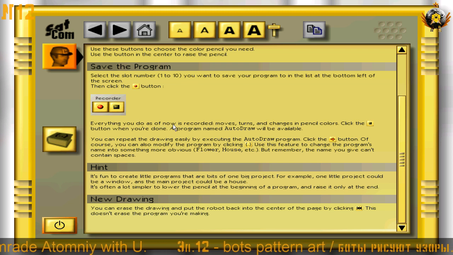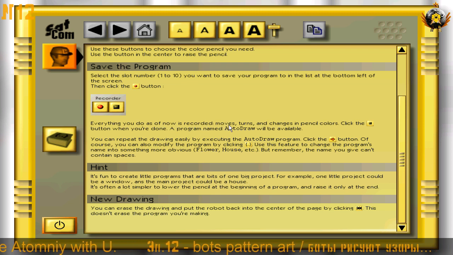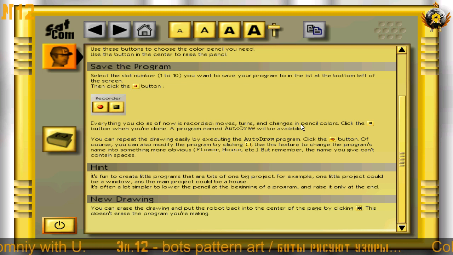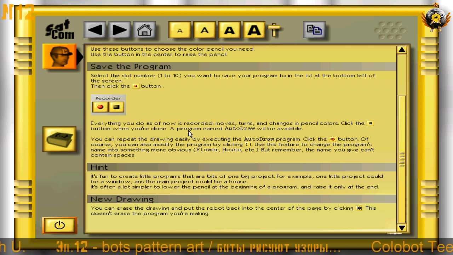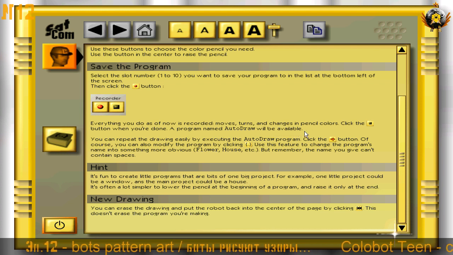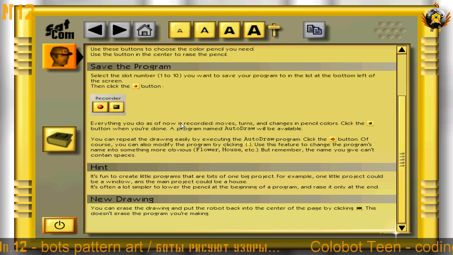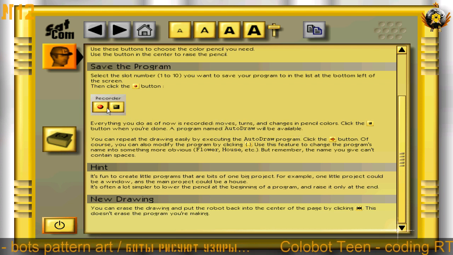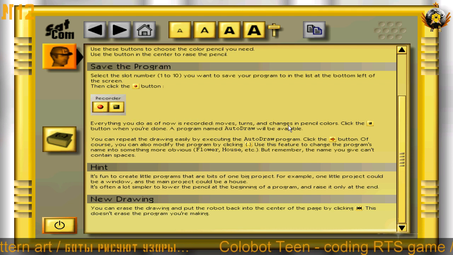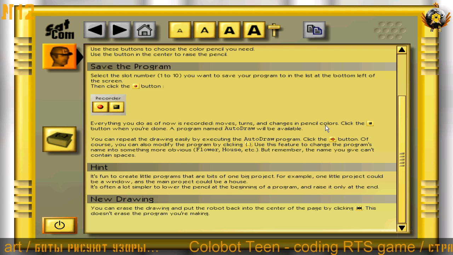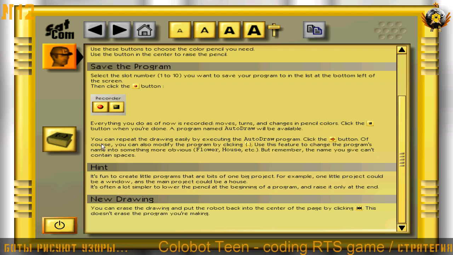Everything you do as of now is recorded. Все, что мы делаем, записывается. Moves, turns and changes in pencil colors. Click the button when you're done. A program named Autodraw will be available. В общем, нажимаем на квадратик, когда закончили, но когда мы нажали красный кружочек записи, то все будет записываться. Наши повороты, движения, изменения цветов фломастеров и так далее.